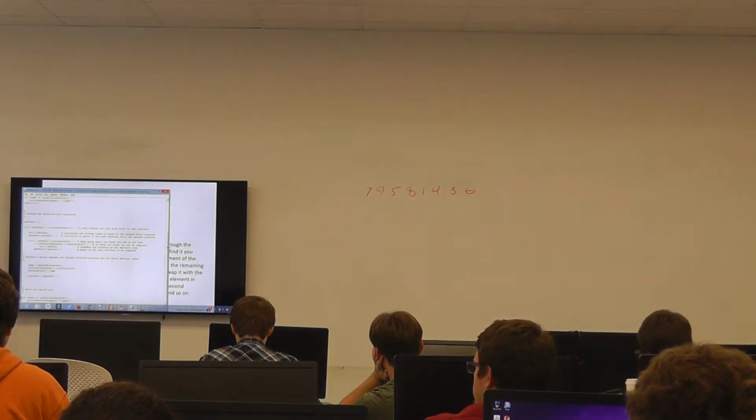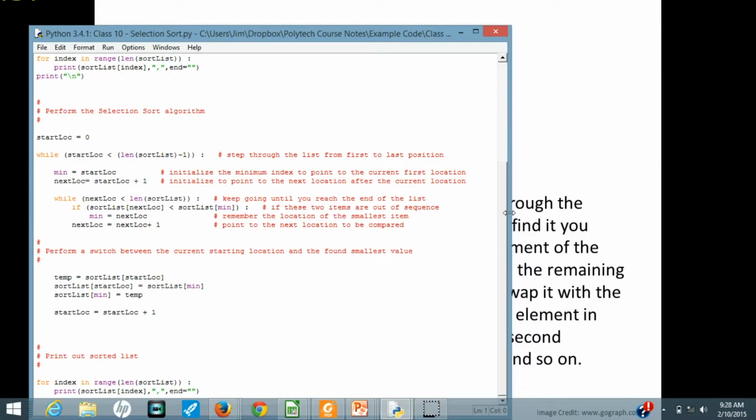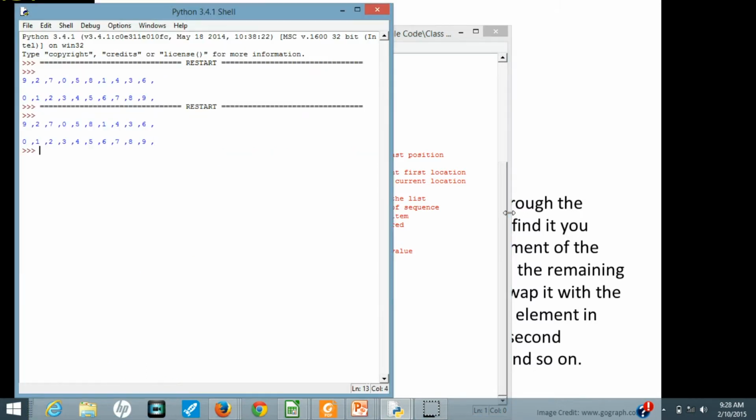So shall we run it and see if we got it right? This should be exciting and dramatically different from the last time we did it. So we started out with 927,058. We end up with 0, 1, 2, 3, 4, 5, 6, 7, 8, 9. So it appears as though this algorithm seems to work.